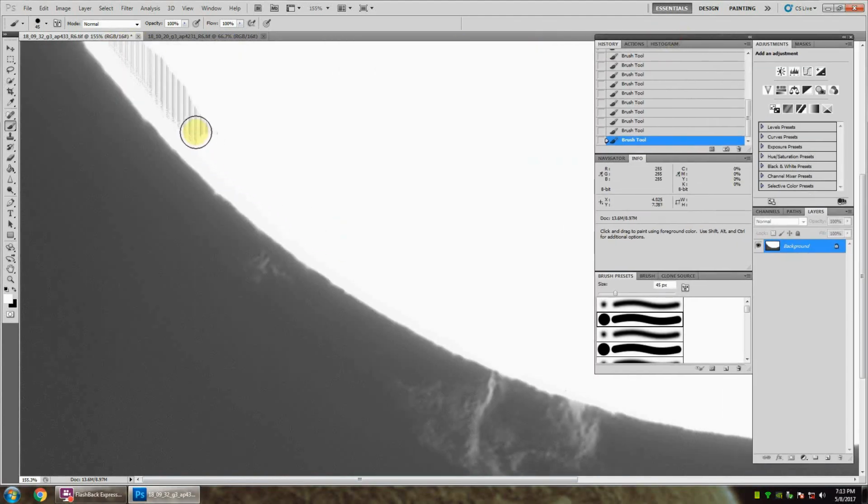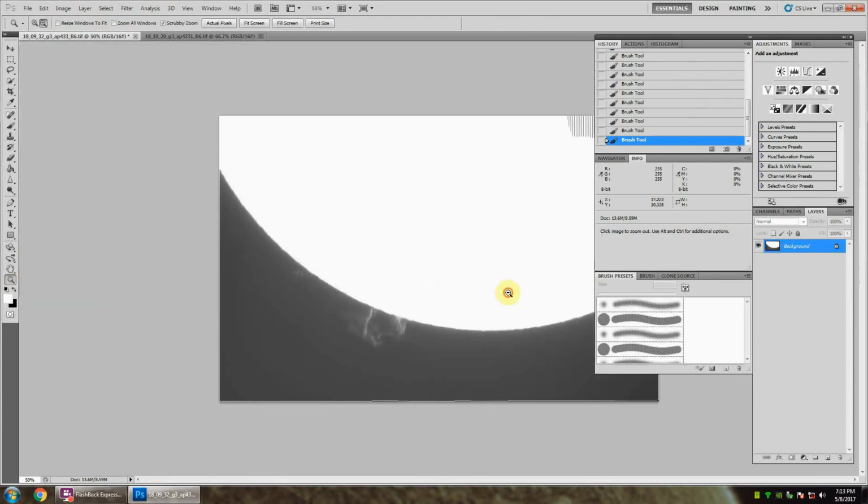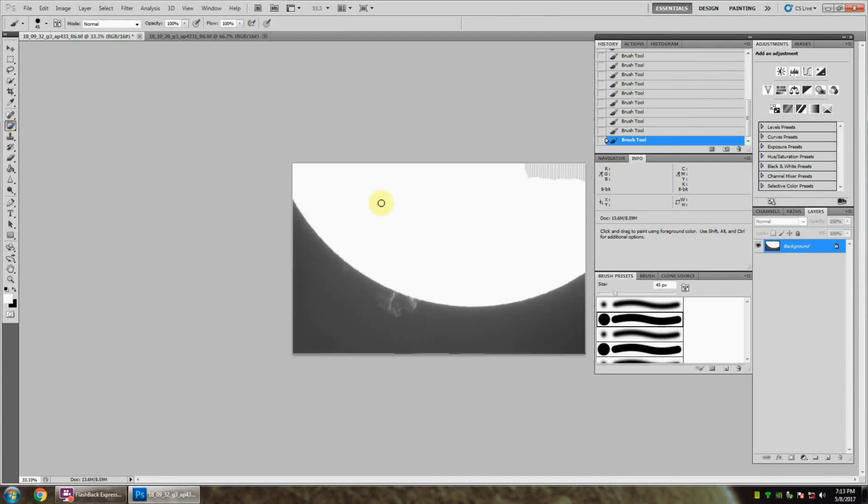So again, we're simply painting it all away and making it white all the way to the limb. And as you can see, I'm not being particularly careful. Just enough to get rid of it. Alright, and I'm going to back out. There, I missed a little spot. Alright, that's it. Now, the next thing we're going to do is start working with the image itself.